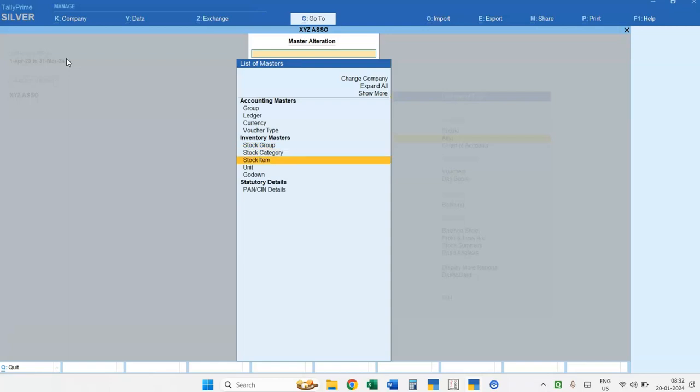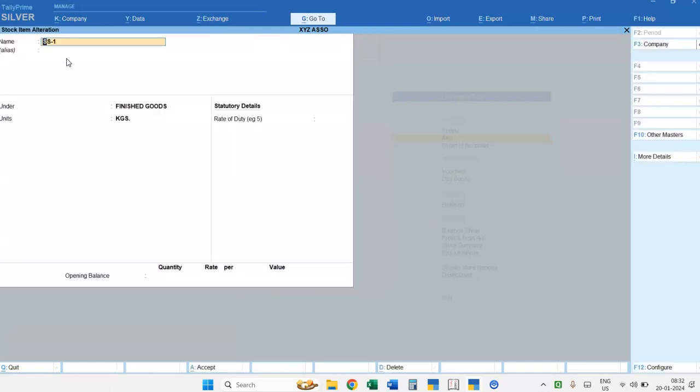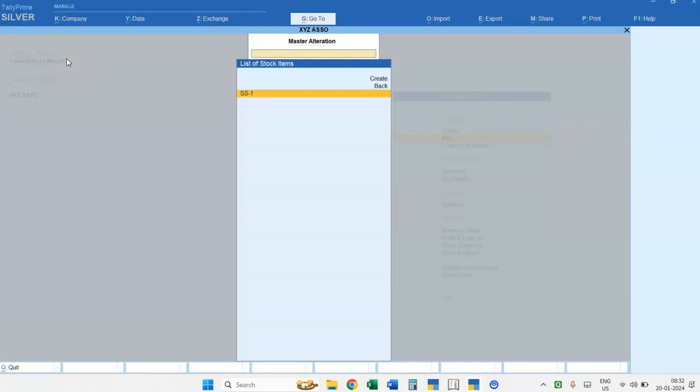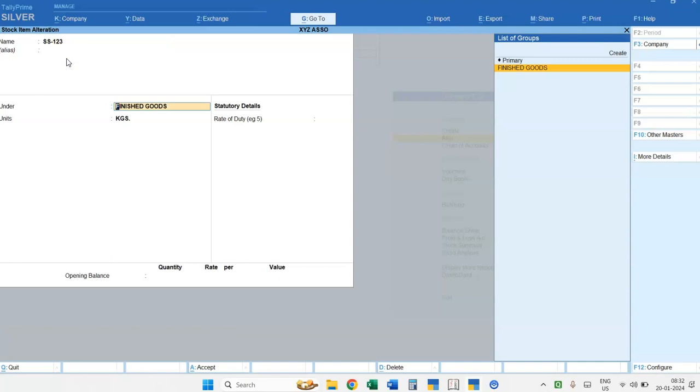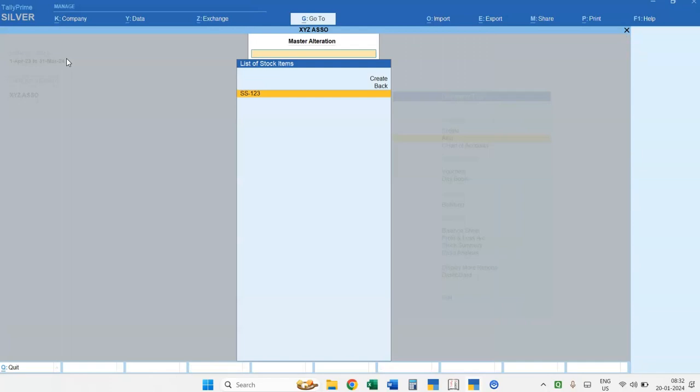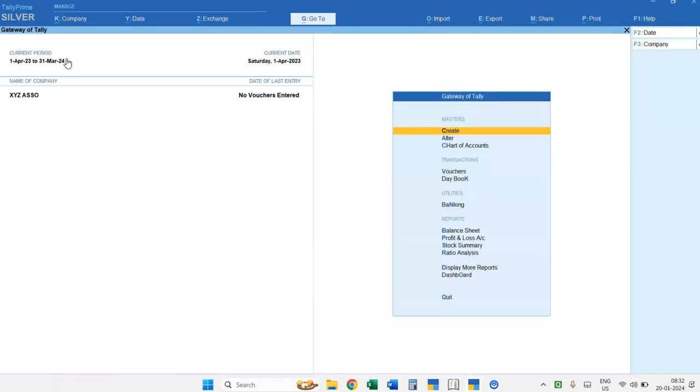In the same way, if you want to change the particular stock item, then you have to go from the alter menu. Under the inventory master, you will find the stock item. Select the particular stock item which you want to alter, and here you will write down the name of the particular stock item. You can amend as per your convenience whatever you want, and press Ctrl plus A to save the alteration. Now you will find the changes to your stock item, unit of measurement and stock group in your Tally Prime 4.0.